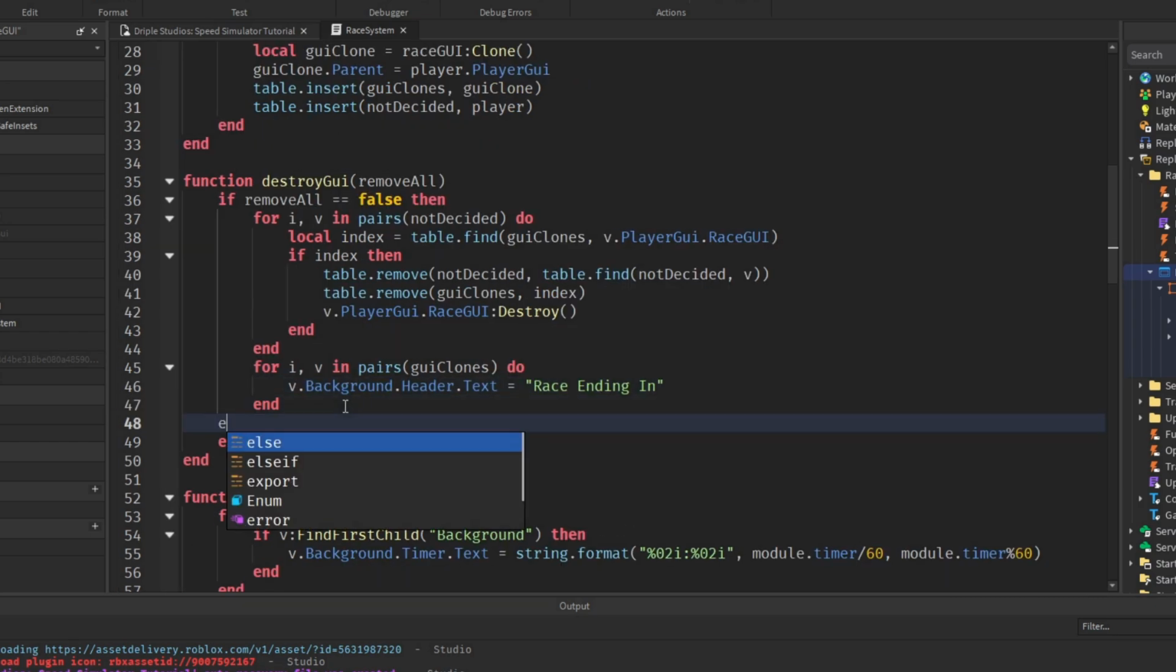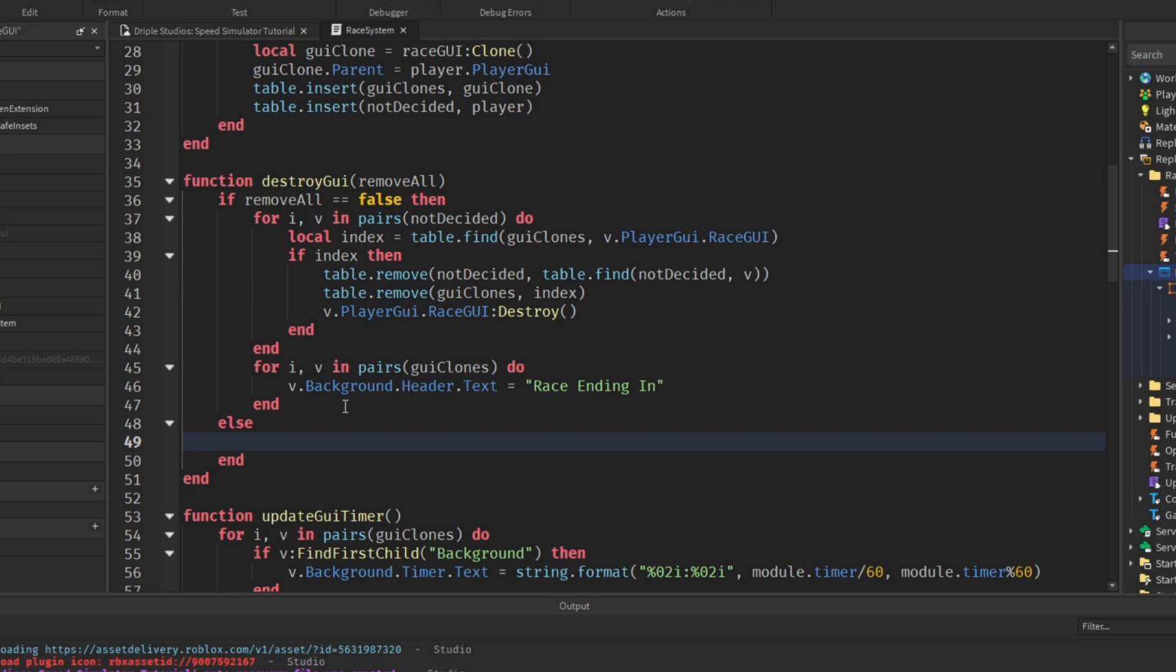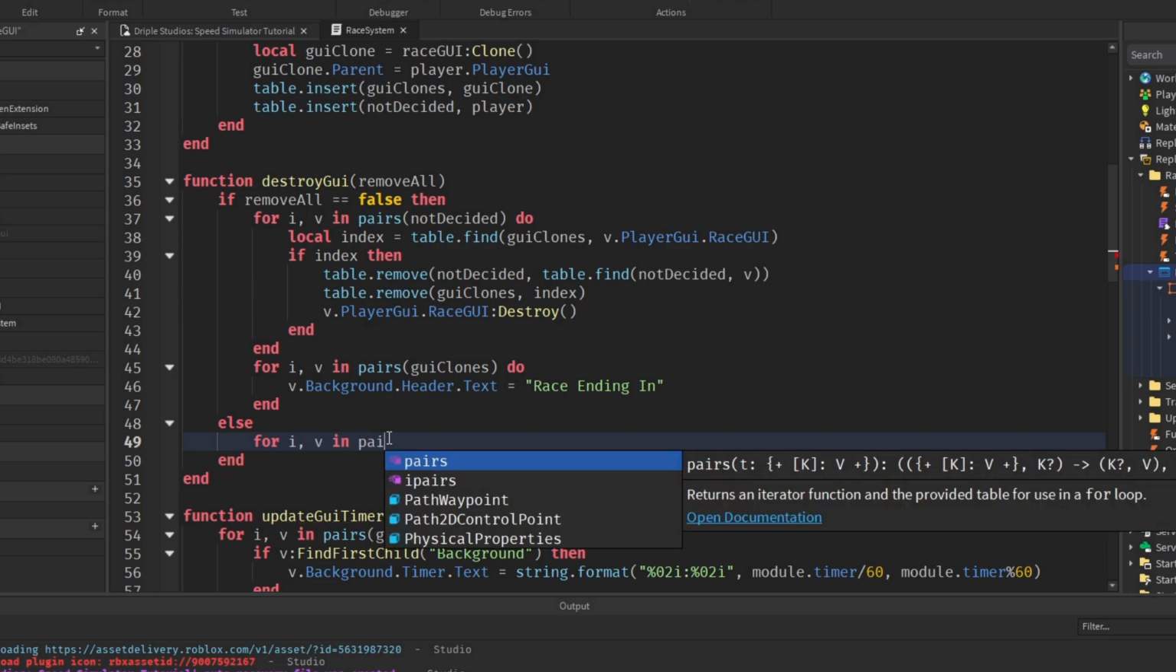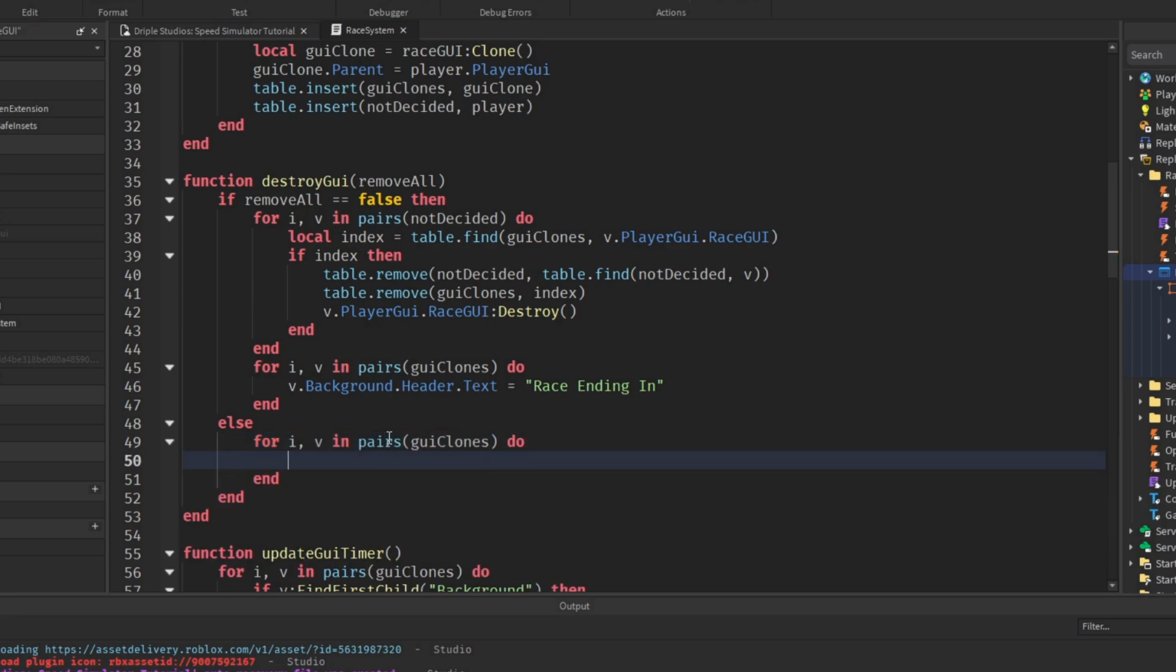Okay, and now let's backspace it a bit and get an else statement in. So if remove all and then else. So here we'll just remove every player's GUI. We're only going to do this when the race is finished, because once the race is done, we don't want to show the GUI to anyone anymore. So loop through each clone in the GUI clones. For i, v in pairs GUI clones, do v:Destroy.